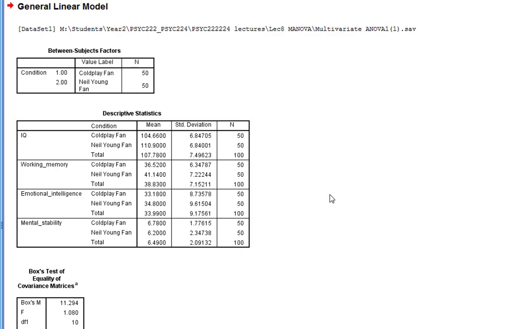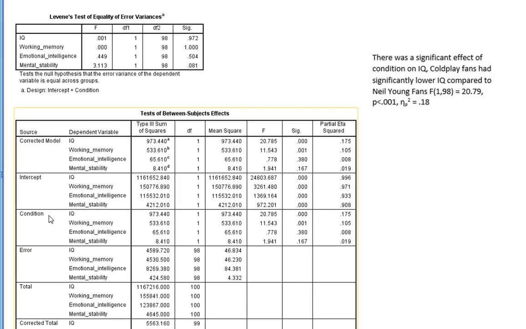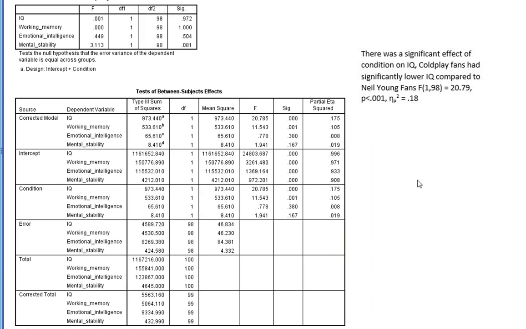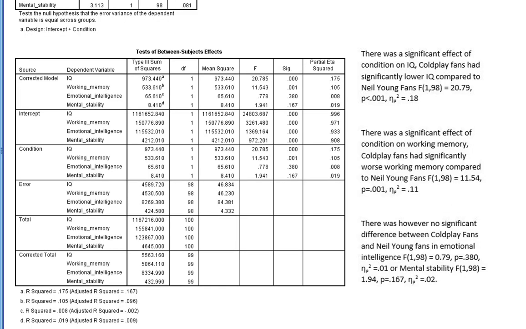So from this table, we know that this statistically significant effect of condition on IQ is caused by Neil Young fans having significantly higher IQs than Coldplay fans. So we need to write up all these statistics accordingly, to make it clear to the reader where differences lie, what's causing them, and which conditions don't significantly differ from each other.